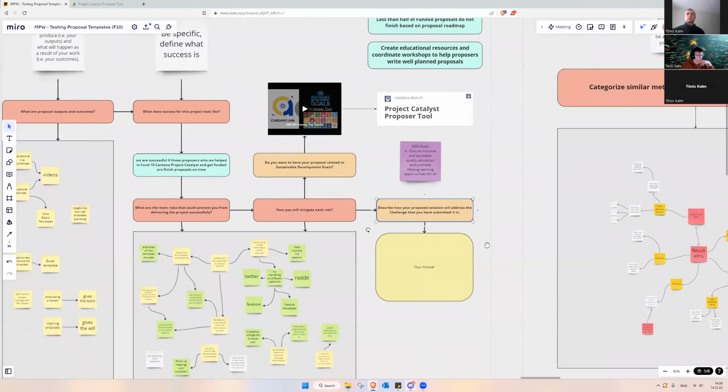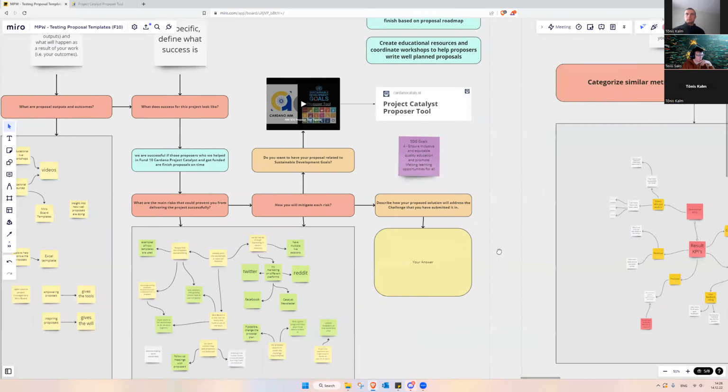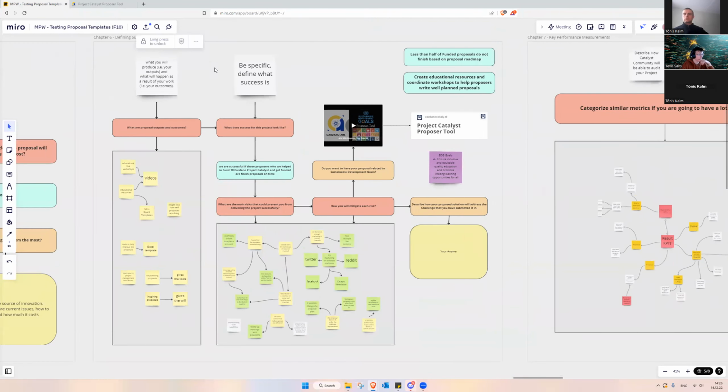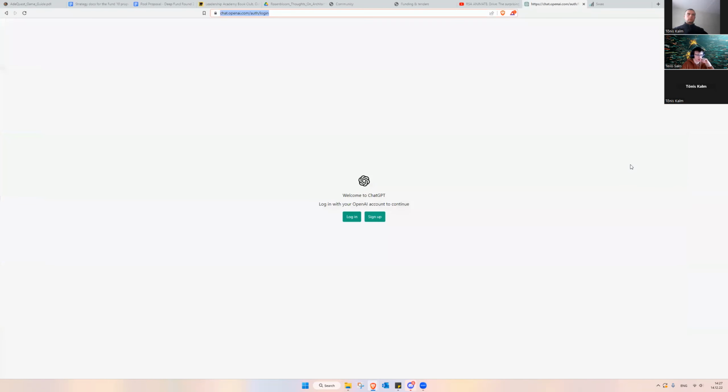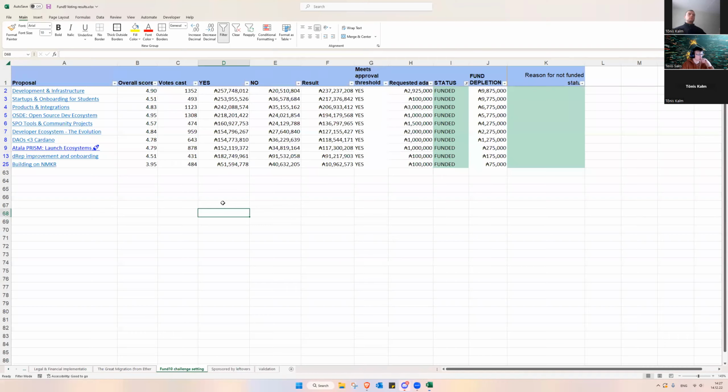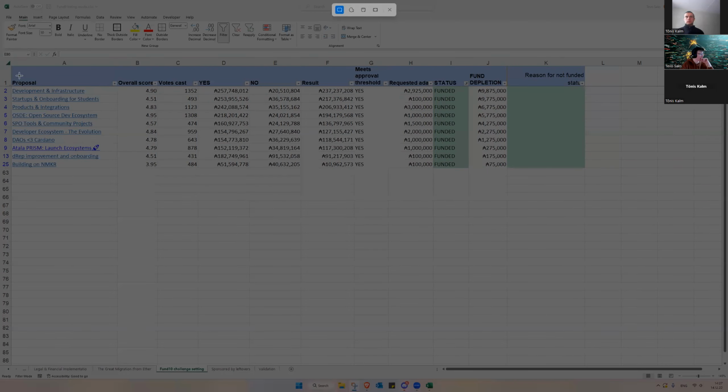Describe how your proposal solution will address the challenge that you have submitted in. So let's quickly check Project Catalyst. Oh no, I cannot check it from here because they do not upload the challenges. Online voting results. Yeah, challenge settings. So we have development infrastructure. Okay, I guess that's another thing we want to do.